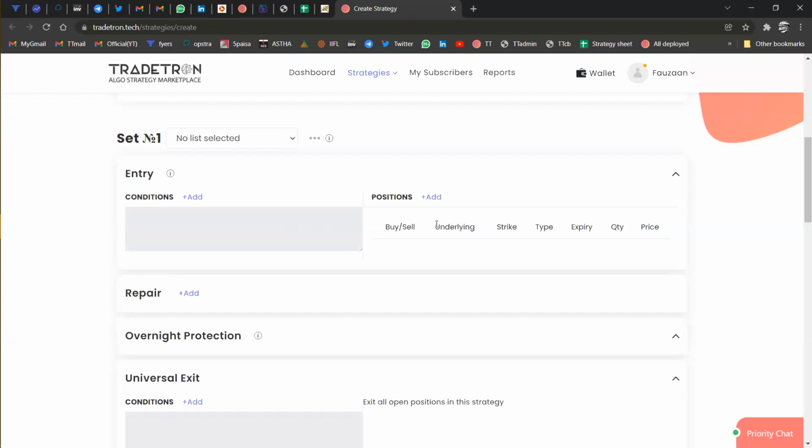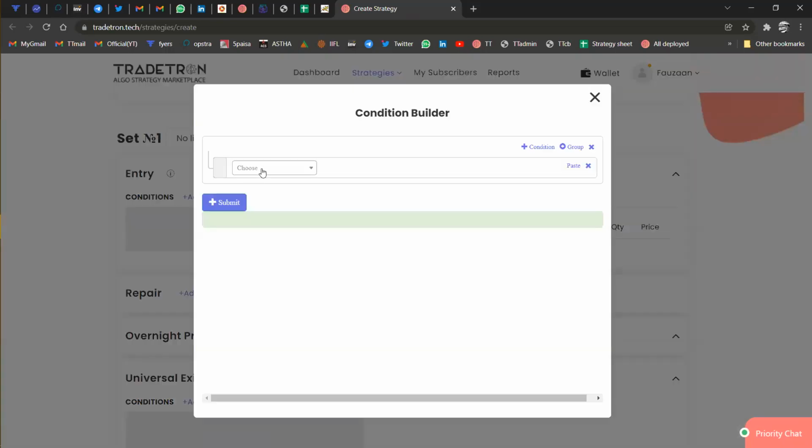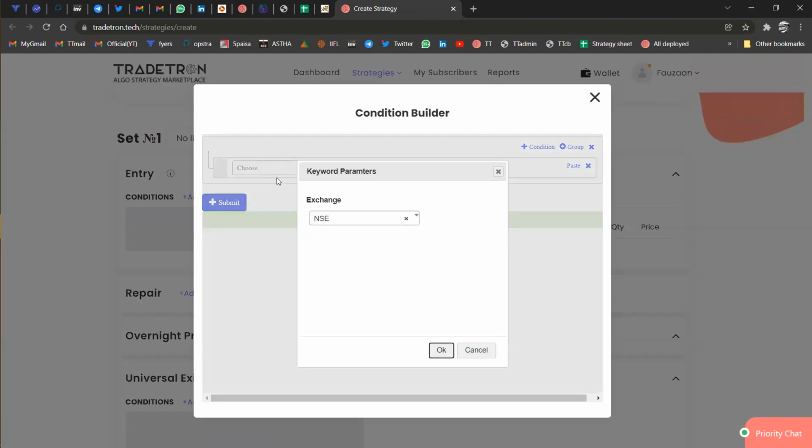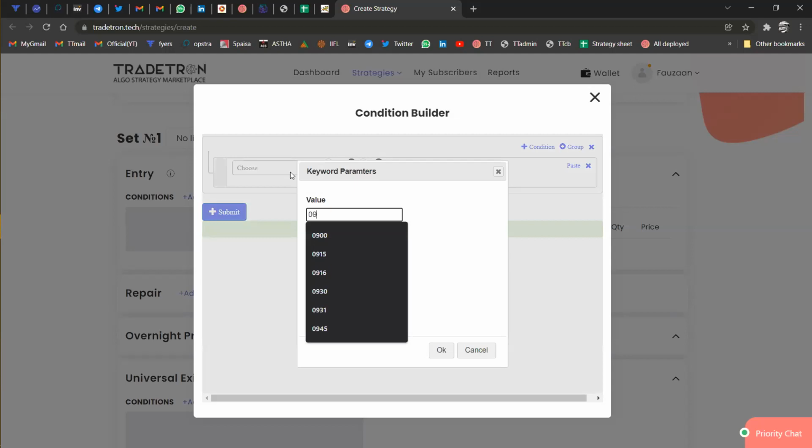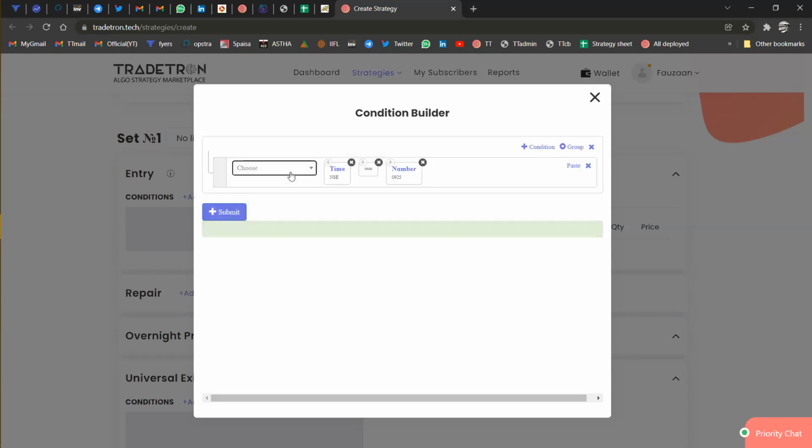Similarly, in the entry block, we will first start creating the conditions. First of all, we will start with the time condition. Let's say time. I'm using equals to here, because we want to enter only once on expiry day. This strategy has some rules, which I will explain while creating it. So time is equal to number, by 9:25 we will start creating our position.